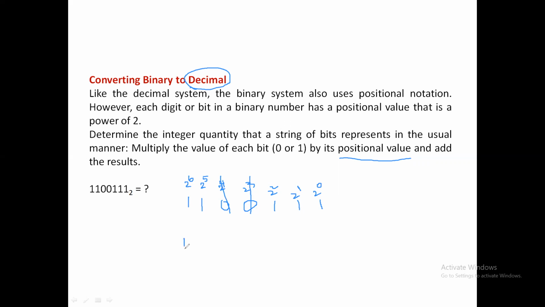So we know that 2 power 6 is going to be 64, plus 2 power 5 is 32, plus 2 square is 4, plus 2 power 1 is 2, plus 2 power 0 is 1. So this is the equivalent value in decimal number. What is it? 64 plus 32 is 96, 100, 103. So the equivalent decimal number is 103 of base 10.